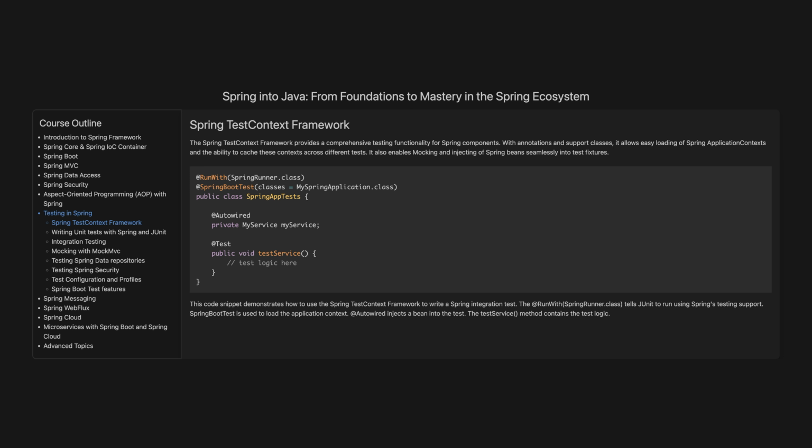This code snippet demonstrates how to use the Spring TestContext Framework to write a Spring integration test. The @RunWith(SpringRunner.class) tells JUnit to run using Spring's testing support. @SpringBootTest is used to load the application context. @Autowired injects a bean into the test. The test service method contains the test logic.